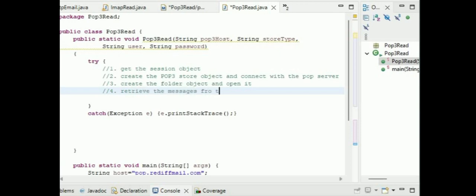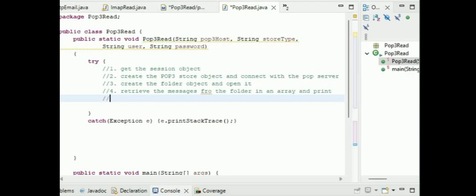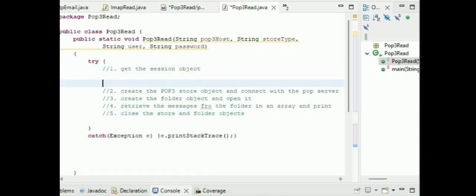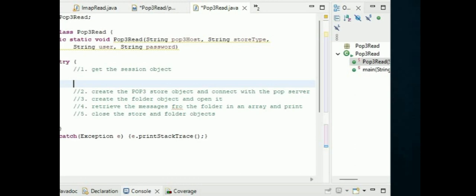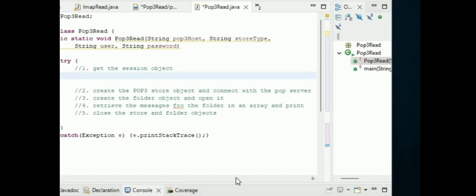And after doing this, the fourth step is, whatever the messages I just took to the folder object, those messages have to be retrieved and printed on the console. So whatever the inbox contents I read from the mail, those things have to be retrieved and printed. That is the fourth step. And after doing all these things, the fifth step is, whatever the objects I had opened, those objects I have to close. Okay, now I will try to implement the first step.